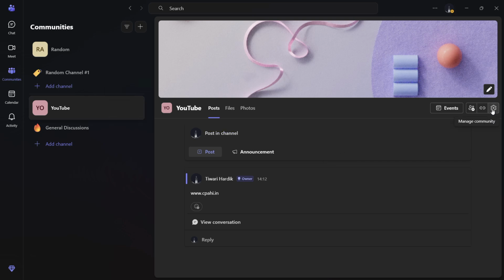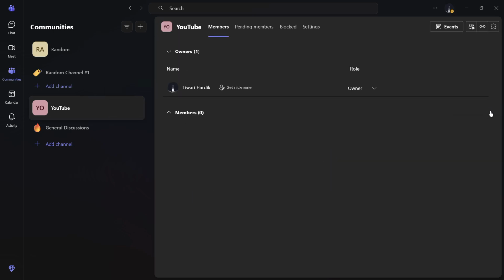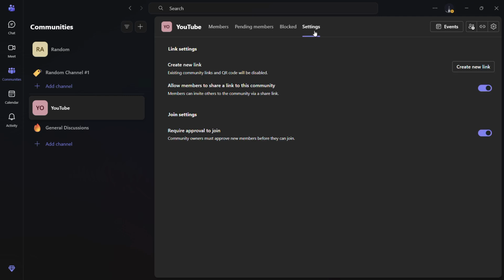From here, I'm going to click on this manage community settings icon, and within this I have the settings option right here. Within the settings, in the join settings, I have this option that says require approval to join. Thus community owners must approve new members before they can join. Make sure this particular toggle is enabled. If this is enabled, there is no issue, your approvals are perfectly working fine.